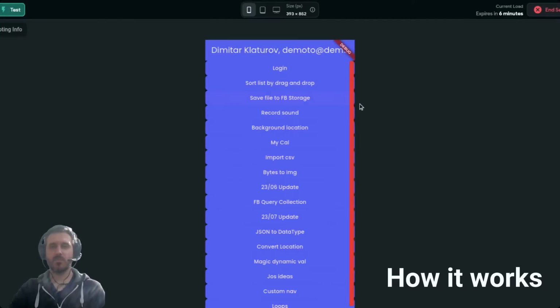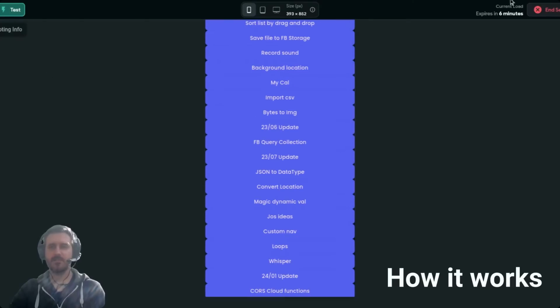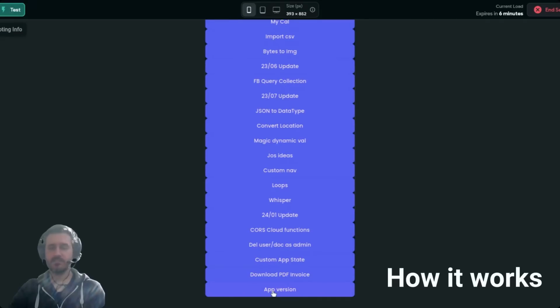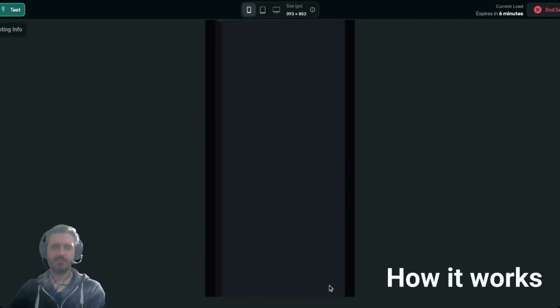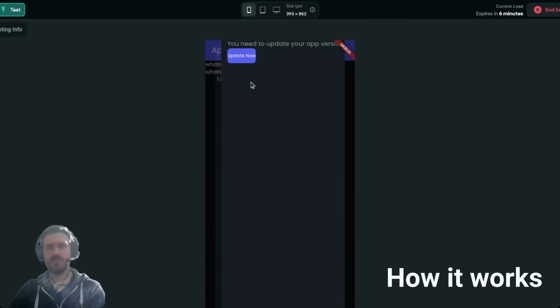So what I want to show you today is my What's New app. If a user goes to the app version page that I have created, it will show this very ugly, right now, message that says you need to update your app version, and there is a button you can click that says update.